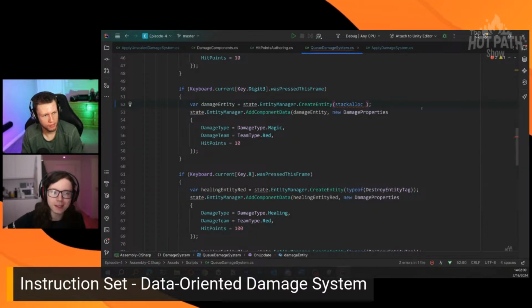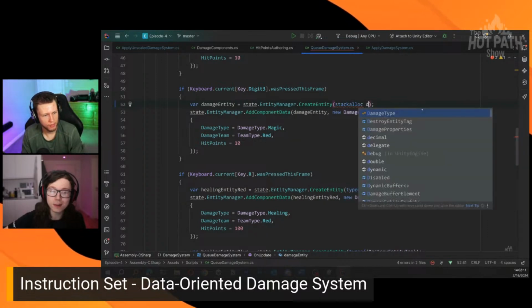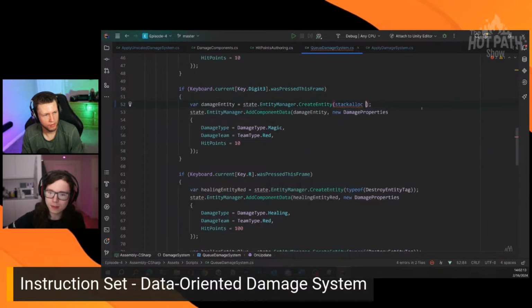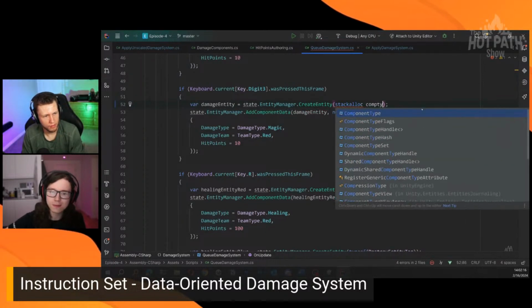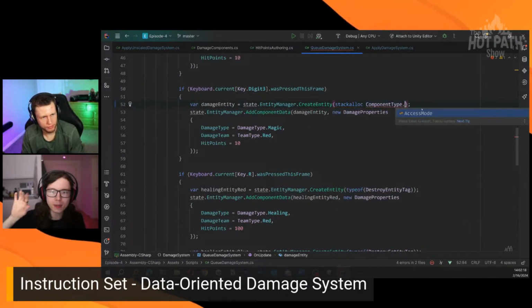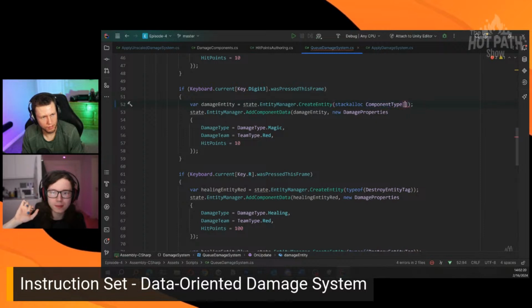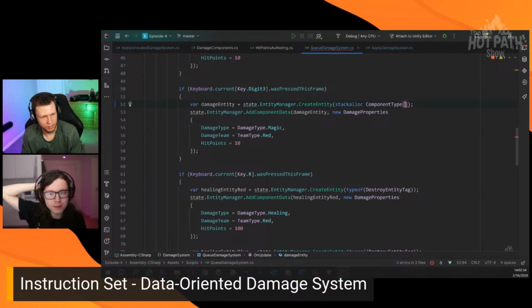Yeah, and then say component type, I think it is. Yeah, and then square braces. Square braces or, yeah, angle braces? And then directly after, curly braces.